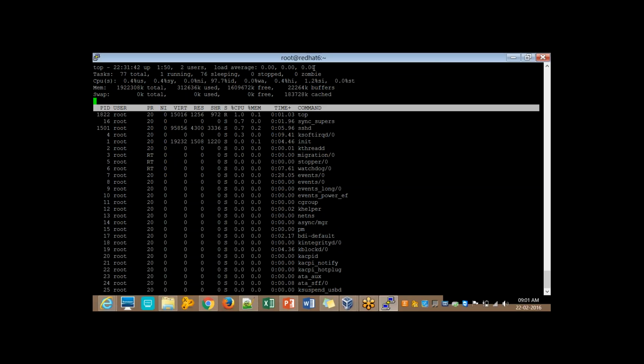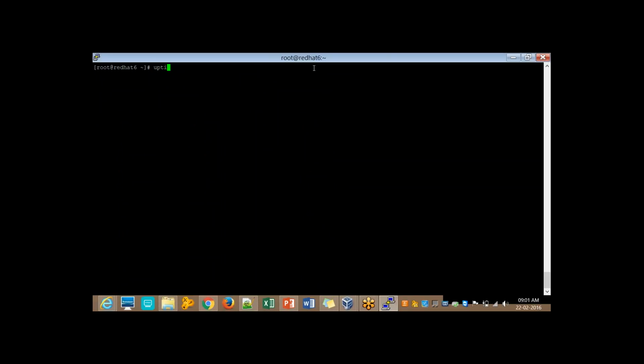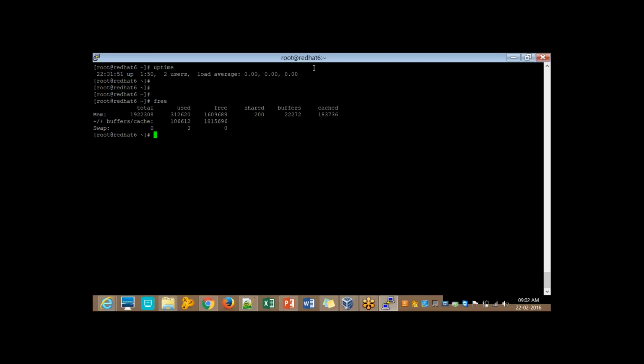This information can be generated using multiple commands. You can give the command called uptime. The free command itself will give information about system memory: total memory, used memory, free memory, and then cached or the buffers in the system. This output is in bytes.